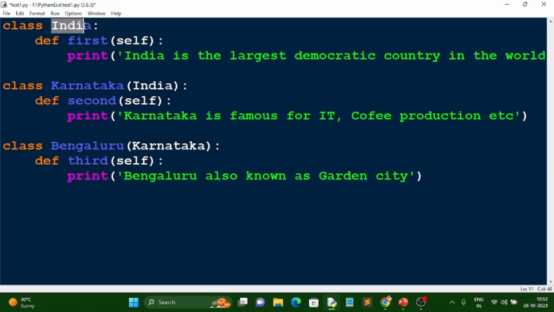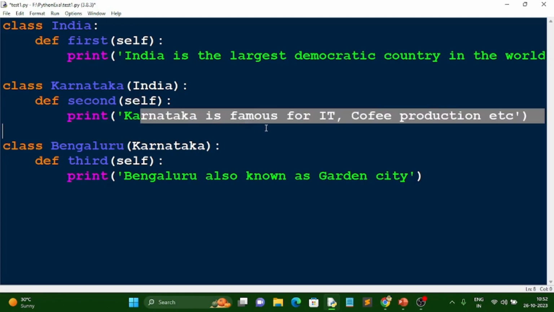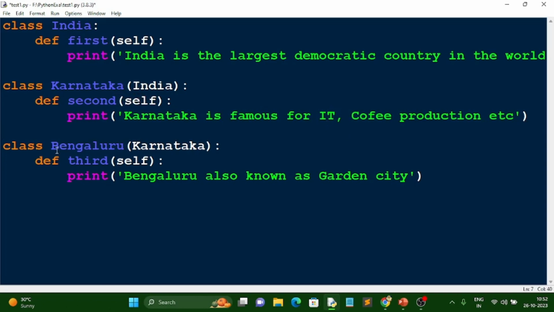The first one is India, with a method called first and some statement. The second one is Karnataka, which inherits from India, with a method called second and some message you can print. The third one is Bangalore, which inherits its previous class, Karnataka. That means Bangalore is part of Karnataka, and Karnataka is part of India. This is what multi-level inheritance is.